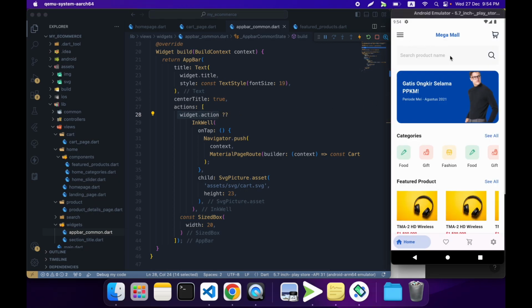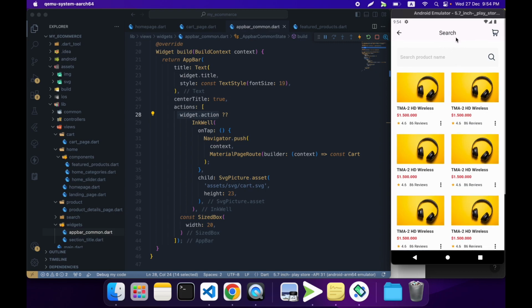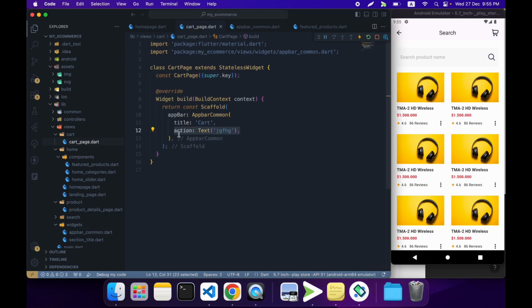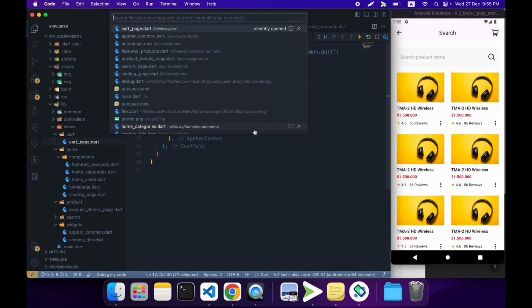But if we go to this page right here, this is the source page. From the source page, we didn't pass anything in the action like we did in the cart page. Let us go to the source page.